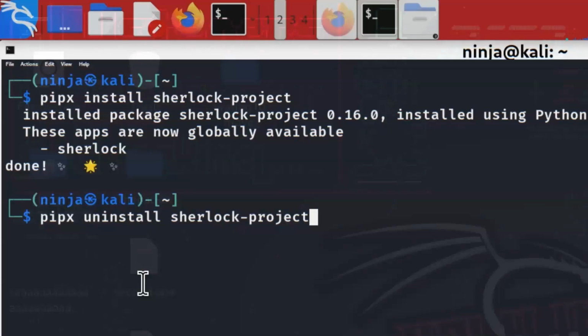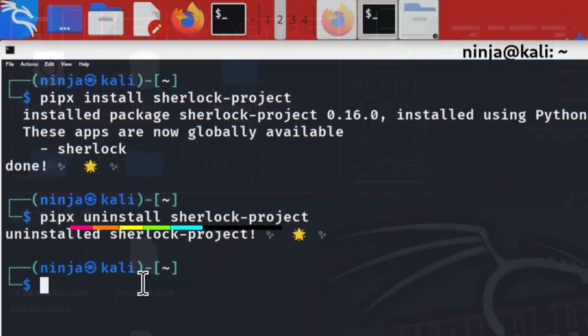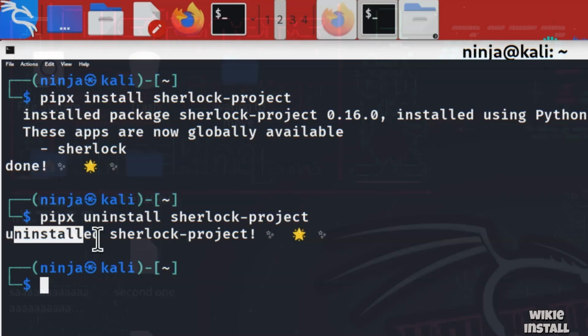In case you want to uninstall this project from your Kali Linux, you're going to type in the terminal pipx uninstall sherlock-project and hit enter on your keyboard.